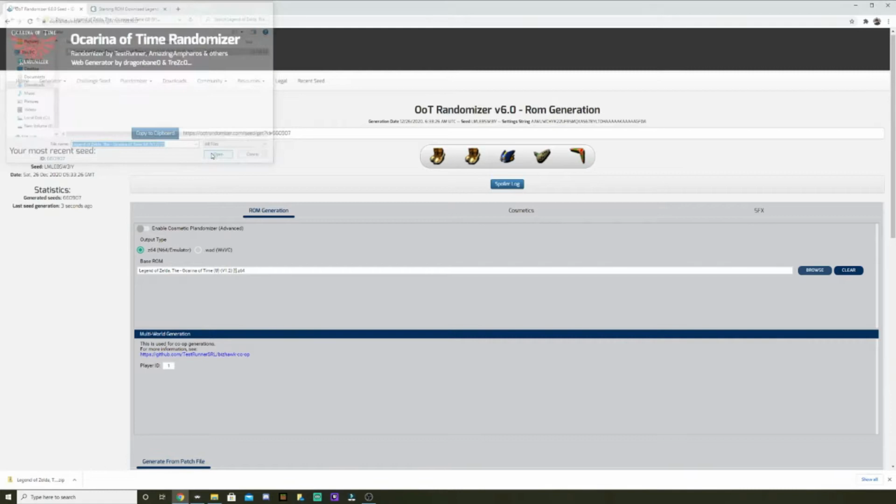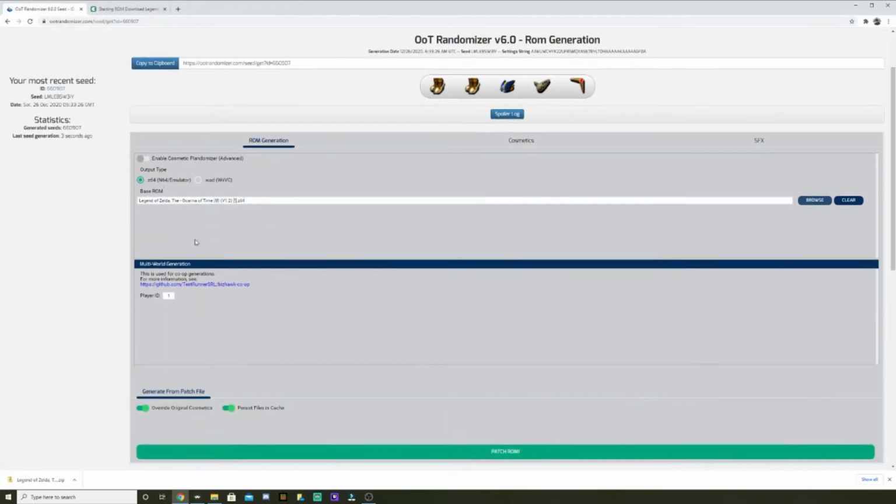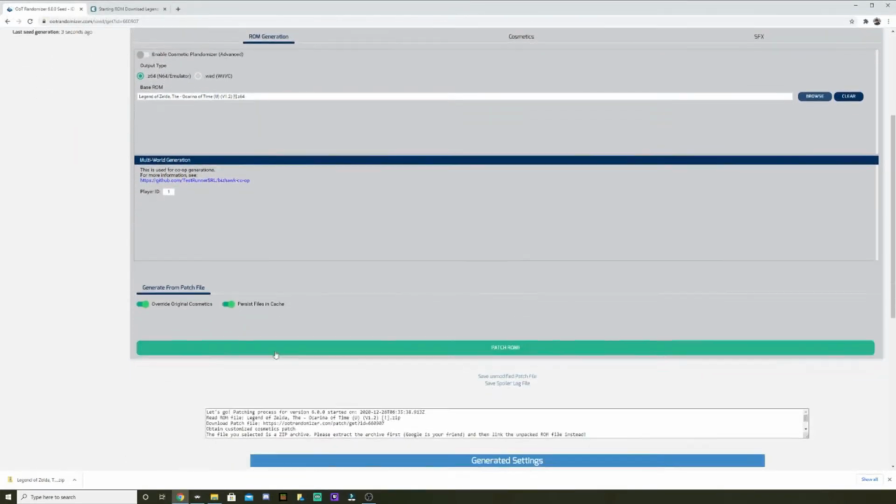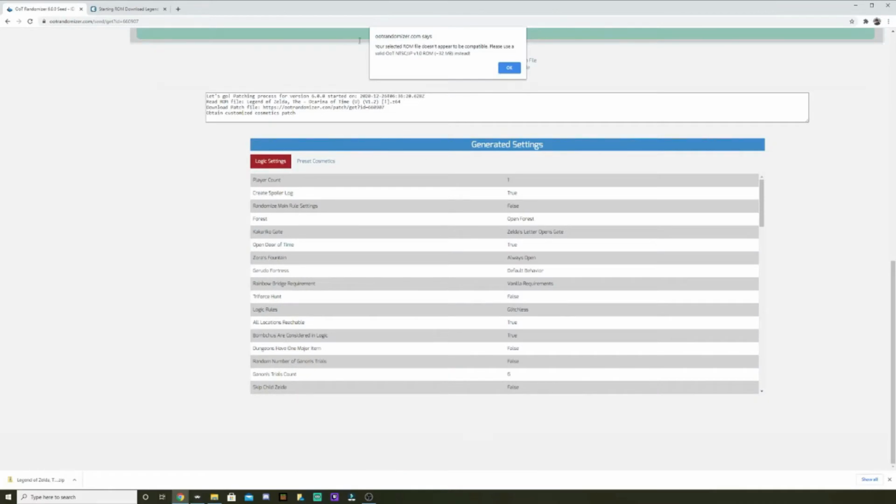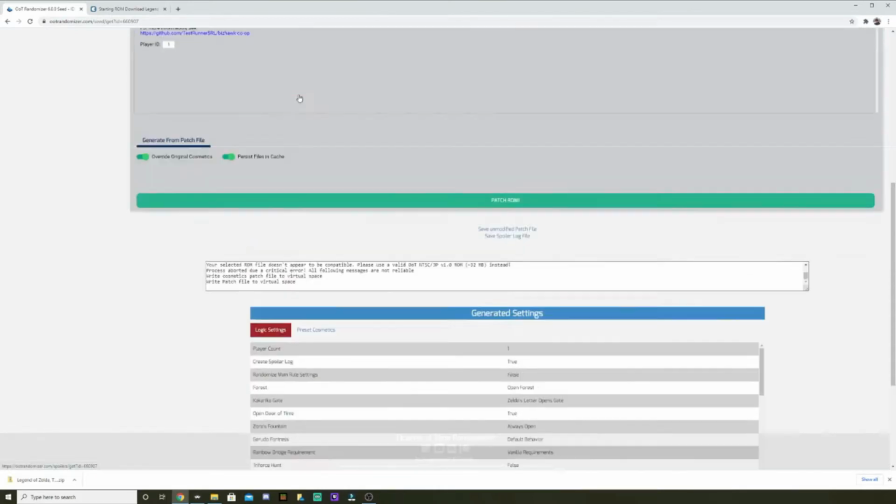Z64 1.2. We try to open it. Z64 matches with here. You hit patch ROM, and it's not compatible. And it says use 1.0 ROM instead. Problem with that, it's a little bit hard to find the 1.0 ROM.